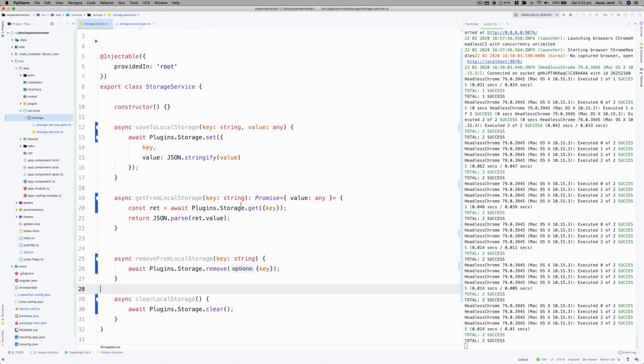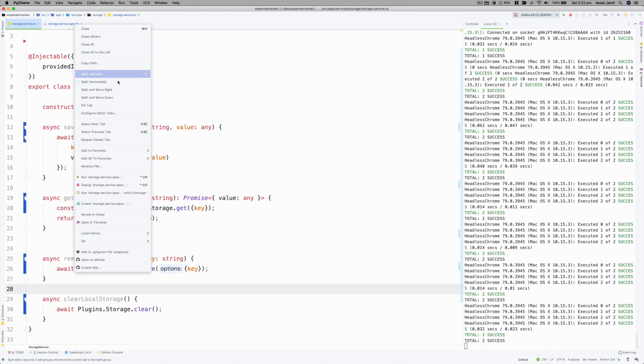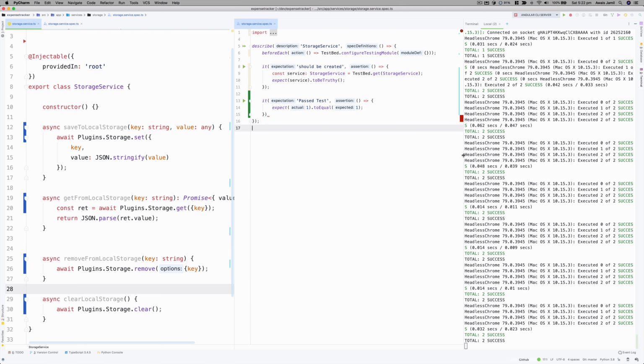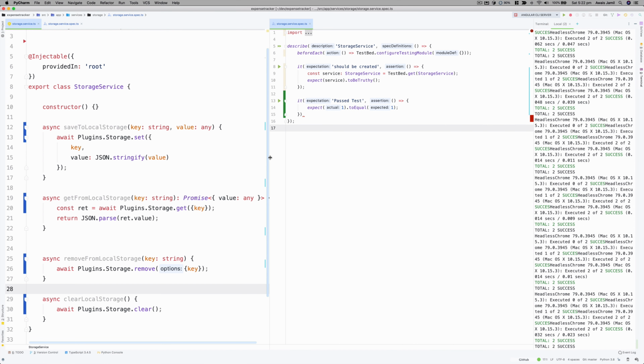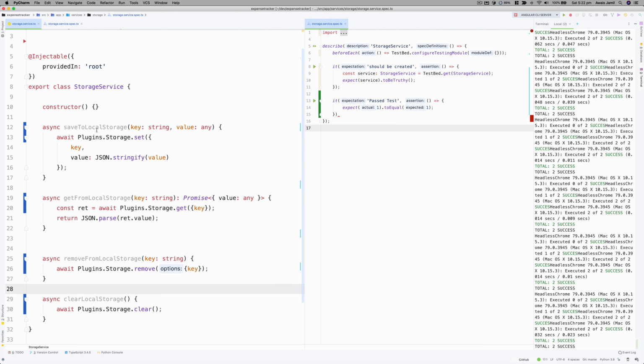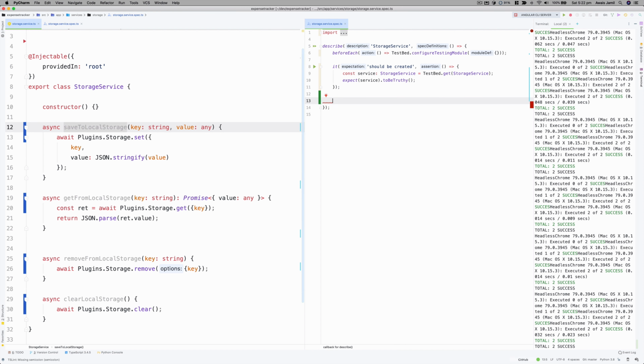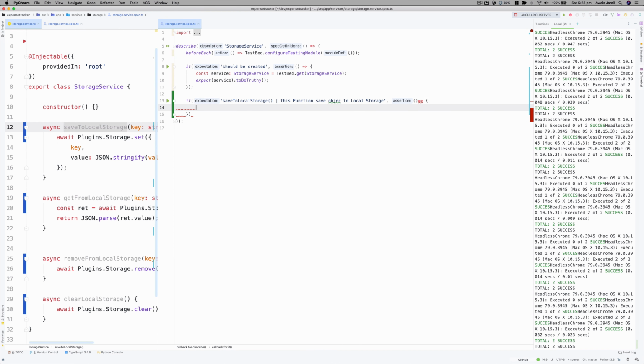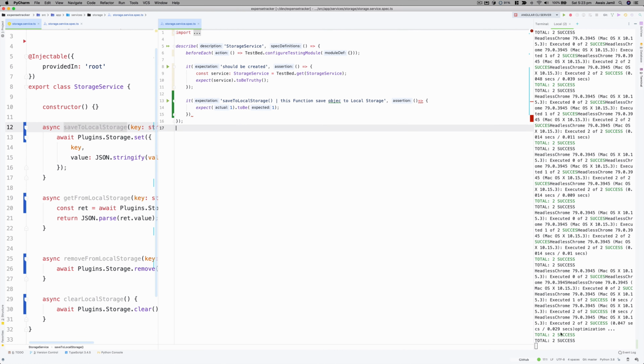Now we got some functions. Now we're going to start writing some tests. I'm going to hide this project explorer, open this side by side, and here we got the test. Okay, now the first test we want to run is this save to local storage. So the way we're going to do it, let's just start with it. I'll say save to local storage, and I'll say... now here we got two tests passed.